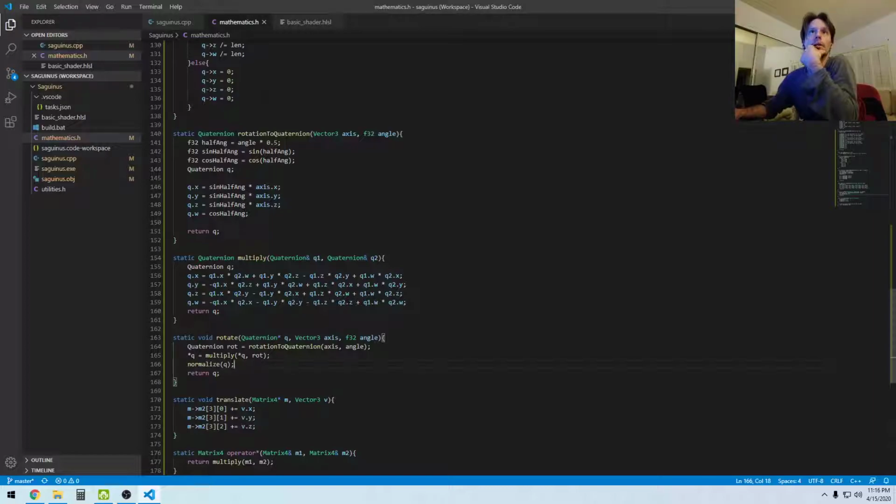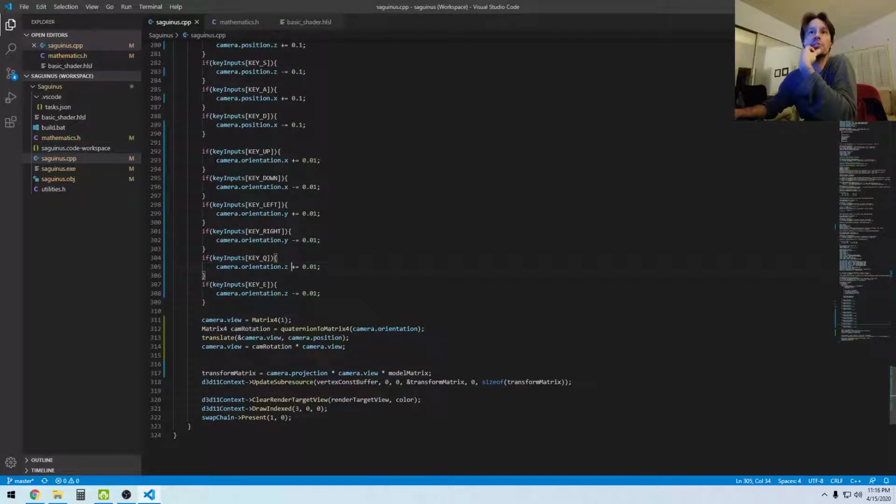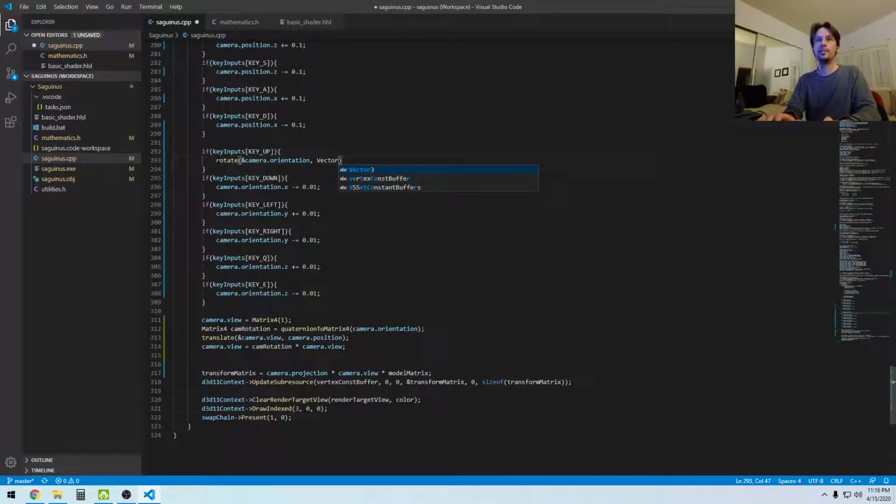So back here where I was just simply adding and subtracting from the components of the quaternion, I want to call my new rotate function. I'm going to pass in the address of the camera's orientation. I am going to pass in the axis to rotate it around, which when I'm moving up and down is going to be the x-axis. And then the amount. So let's just do 0.01, that might be really slow. All right, so when I'm going up and down, I want to do this.